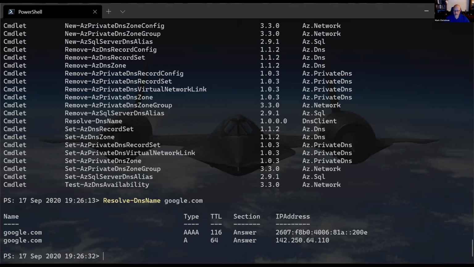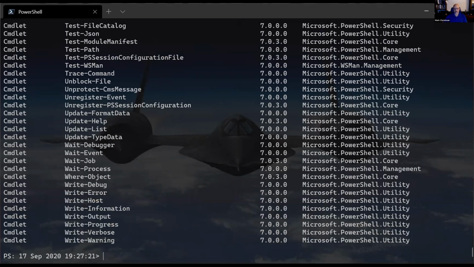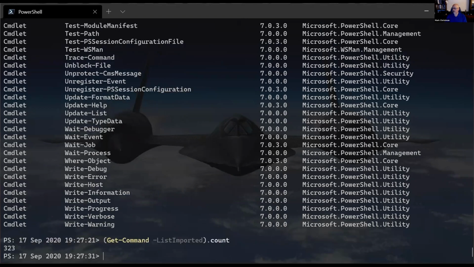And let's see. The two other bits I wanted to show there. What's available to you right now. So list imported is going to tell you all of the commandlets that are available. And my default session has 323 loaded. There's a lot more if you import other modules.